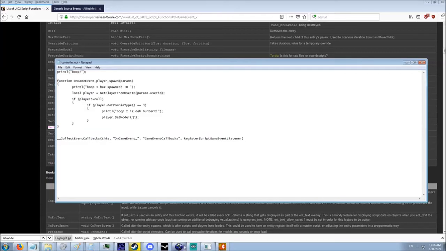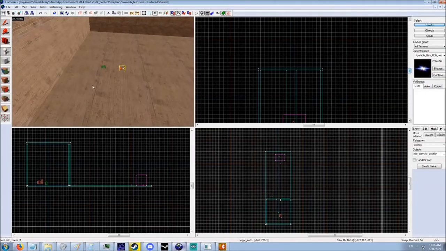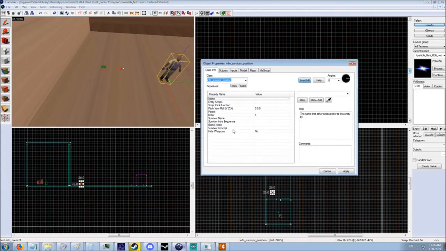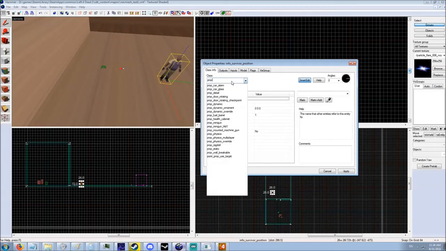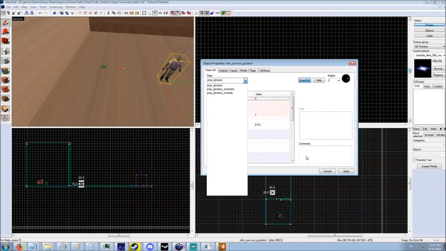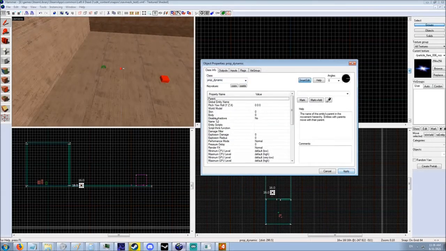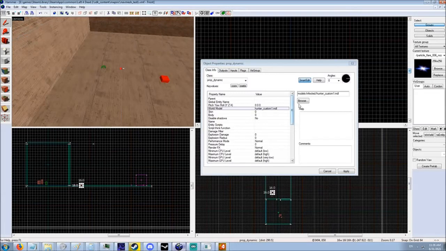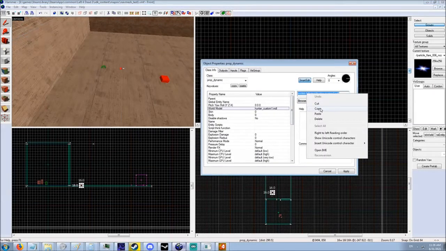And I don't know what it is called actually. I actually just took this off the workshop, just took a random one and changed the QC file. So I could use it for this. Alright, so world model, hunter, okay, so it's just hunter custom 1. Okay. Yes, I'll just copy this.